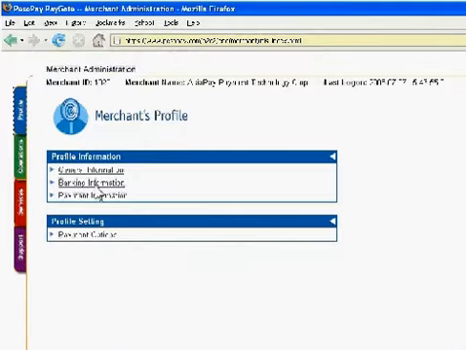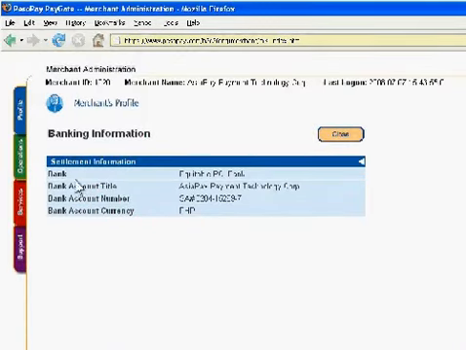For the banking information, bank is the name of the settlement bank. Bank account title is the registered title for the account. Bank account number is a registered account number. Bank account currency is the currency of settlement for the account.